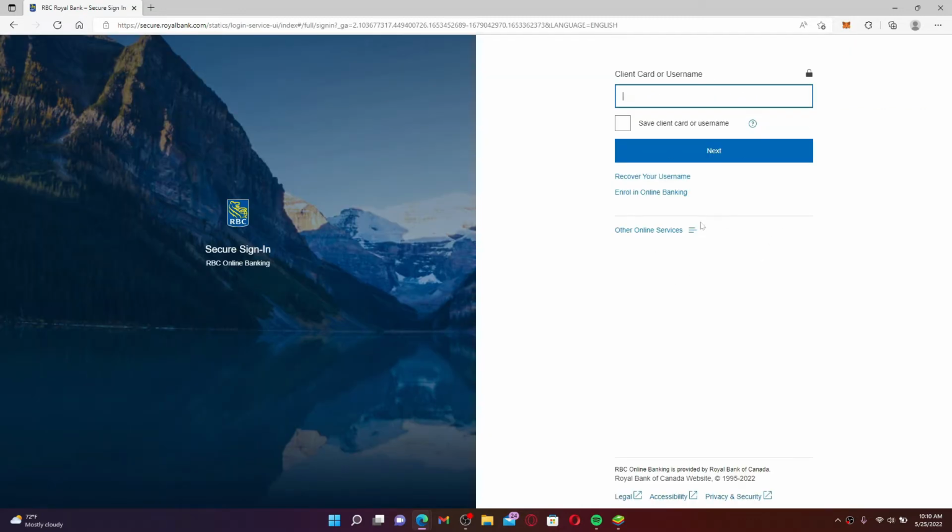You'll be able to see a login area popping up in the display on the right hand side. Enter your client card number or your username associated with your online banking account in the text box. You can type in any one of them. If you'd like the system to remember your client card or your username information, check this little box right beneath. But make sure to leave it unchecked if you're using a public or a shared device.